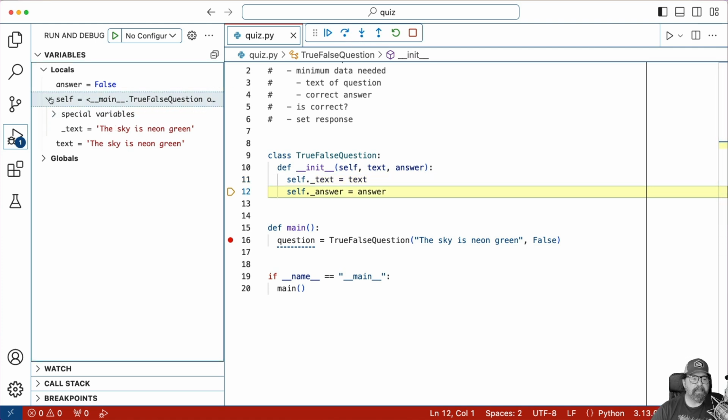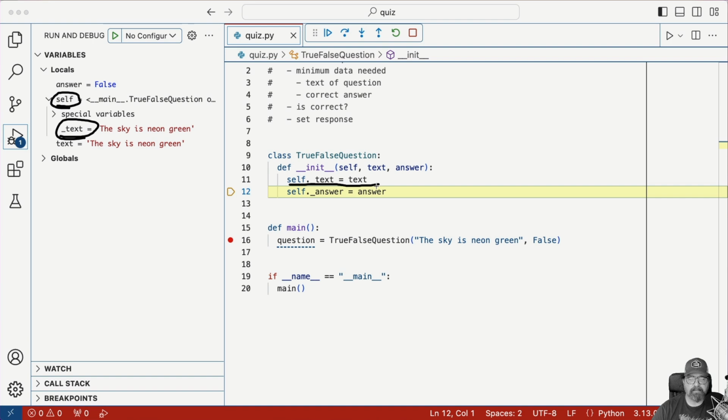And now you can see inside self, there is now a variable on self. You can see right here, this underscore text is part of self. It's a variable for self. And this is right here, self._text. That's what ran, and it gave it that value: the sky is neon green.